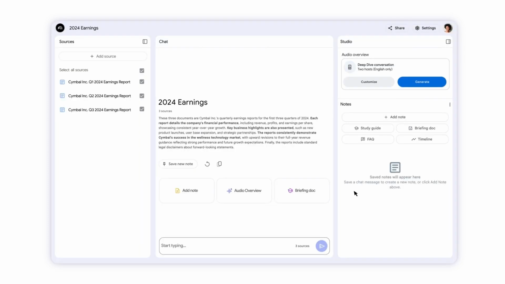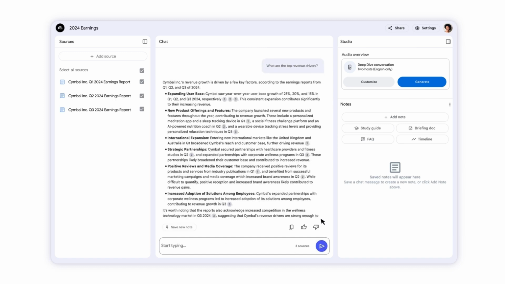In a matter of seconds, we get a generated summary of the documents. I can also have a dialogue with the uploaded content. Let's ask about the top revenue drivers for Symbol in 2024. We get a detailed answer, complete with citations for each point.